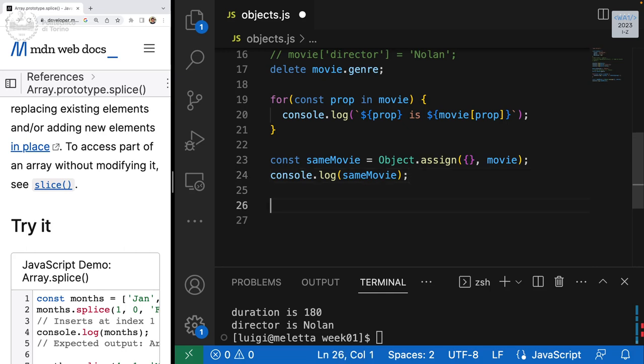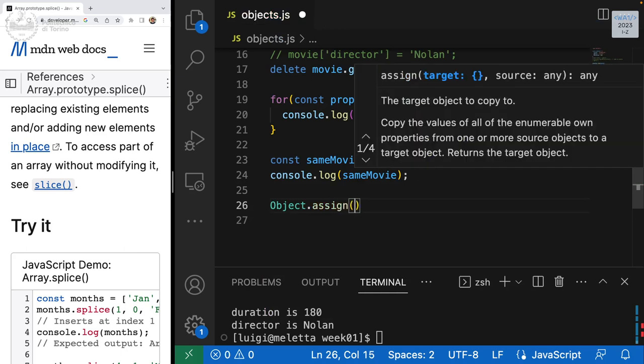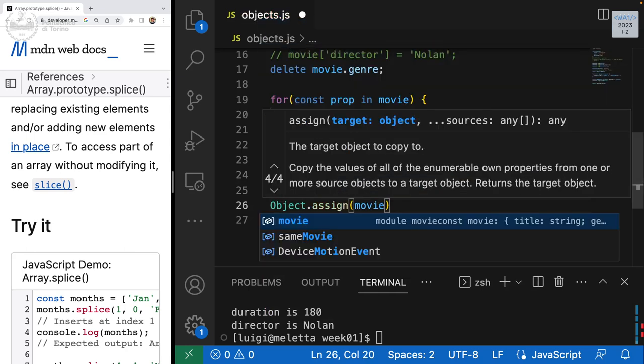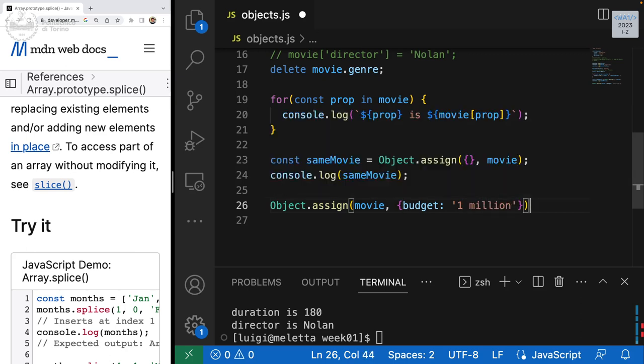If we do Object.assign, movie, and then we have another object, let's say budget. How much did it cost Inception? A lot. Too much. How much money? 1 million.